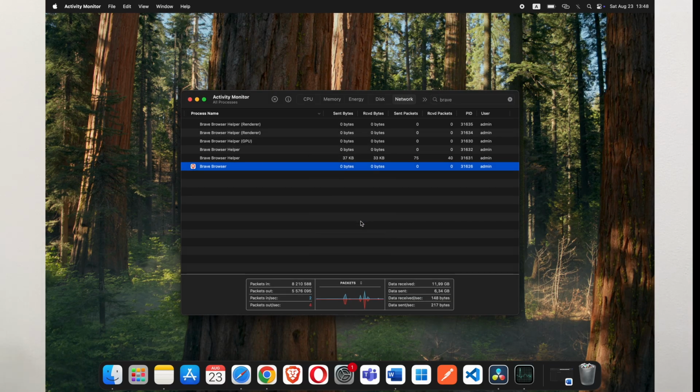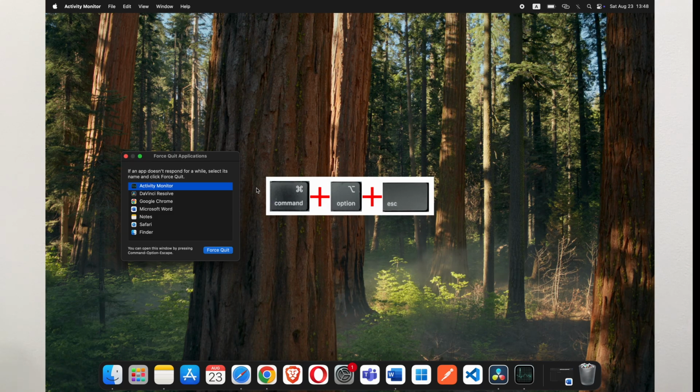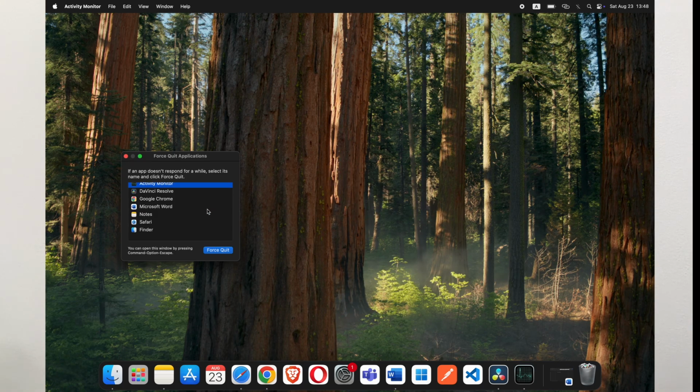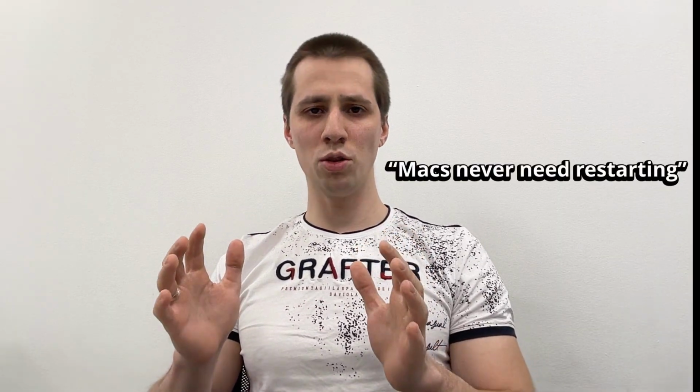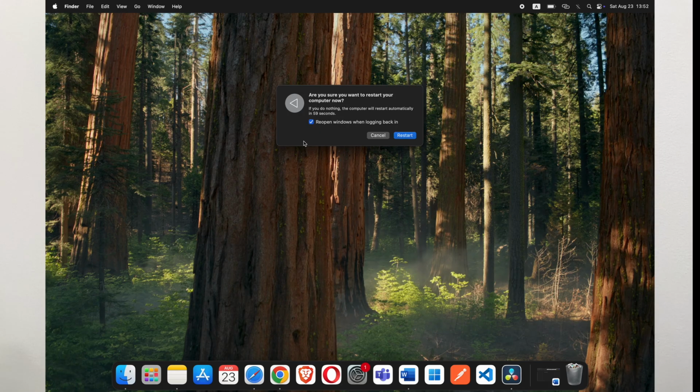If you prefer using keyboard shortcuts, you can press Command, Option and Escape to open the Force Quit utility, where you can quickly close unresponsive apps. However, there is no default keyboard shortcut for opening the complete Activity Monitor app, so the easiest way to launch it is through the Spotlight search. And one last note, despite common belief, you will still need to restart your computer occasionally to prevent issues and slowdown. Just make sure you uncheck the Reopen Windows option.